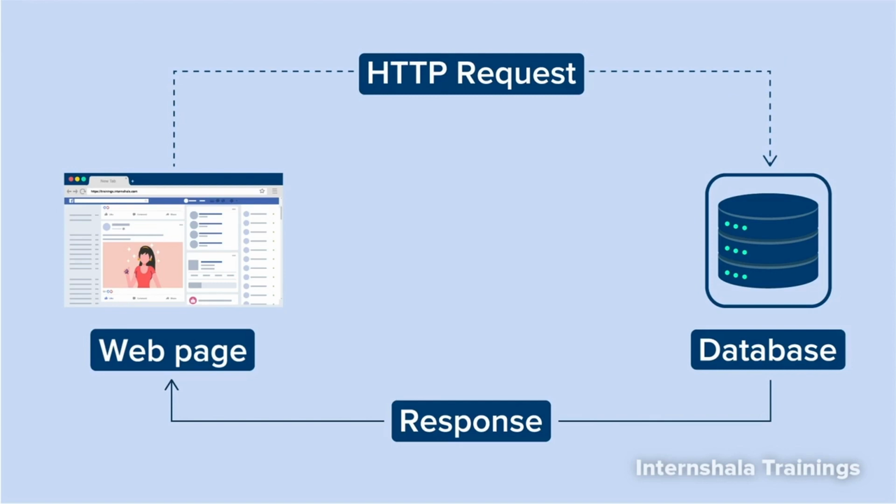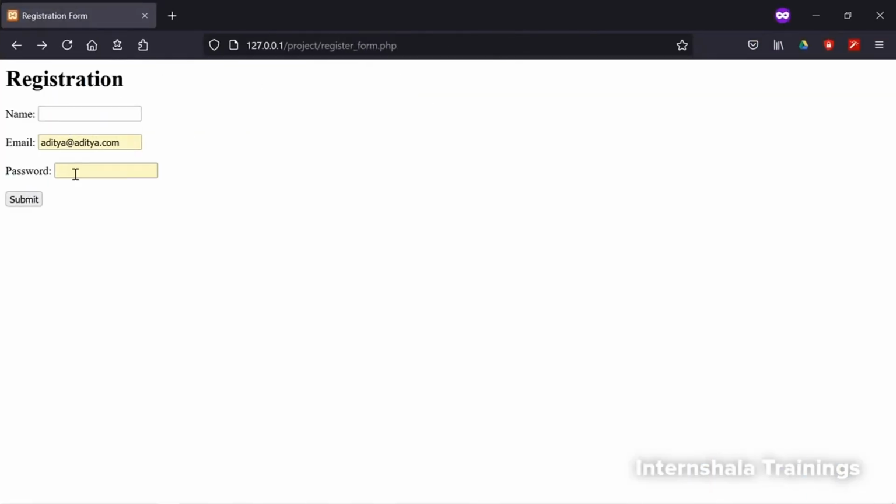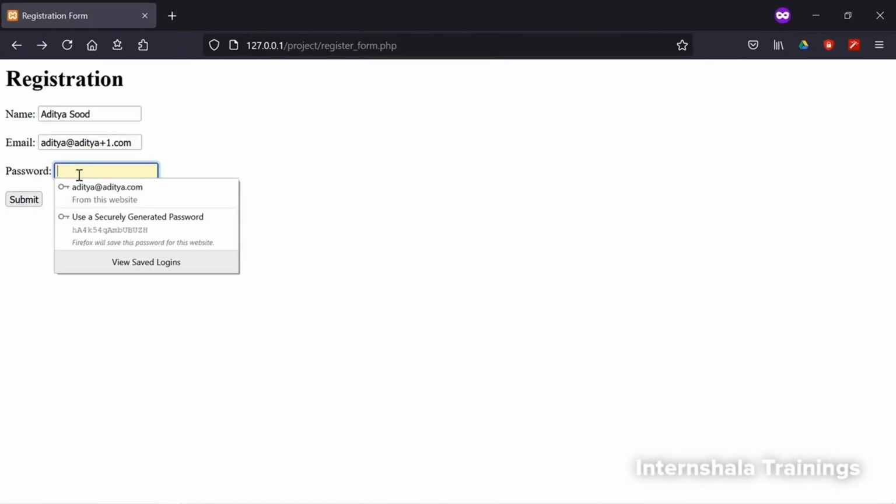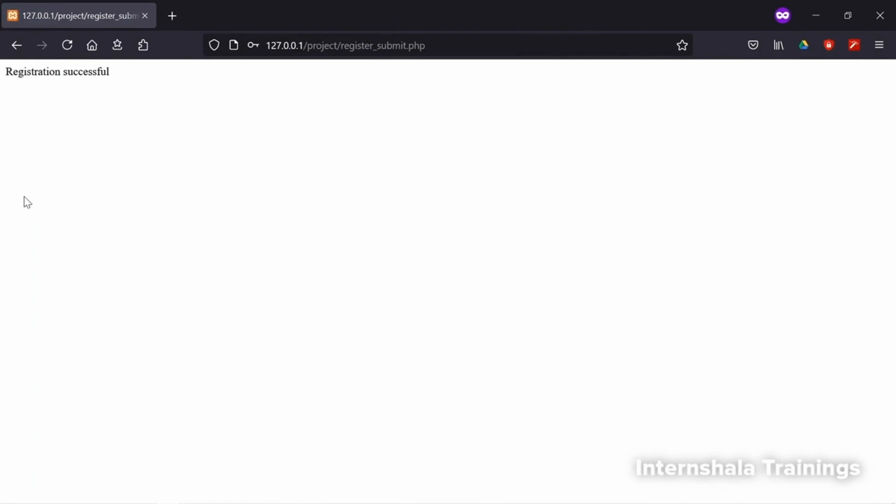But whenever a new HTTP request is initiated, we know that the browser is reloaded with the new HTTP response that comes along, and we say a new web page is loaded. If you remember, that's what had happened when we submitted the registration form. It loaded a new page saying registration successful, as that was the response we were sending.